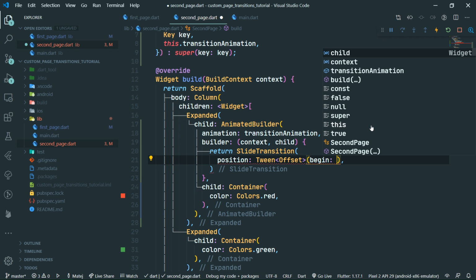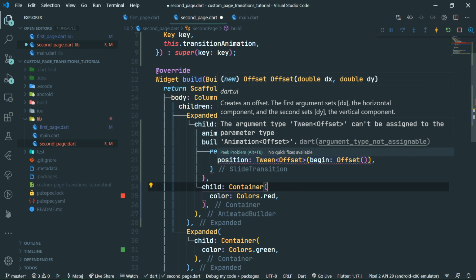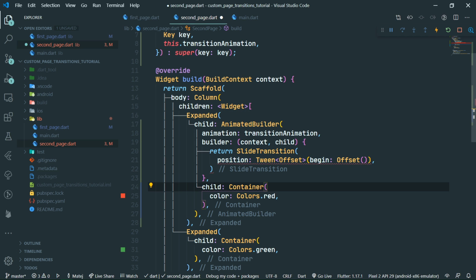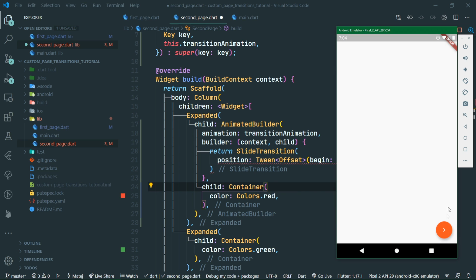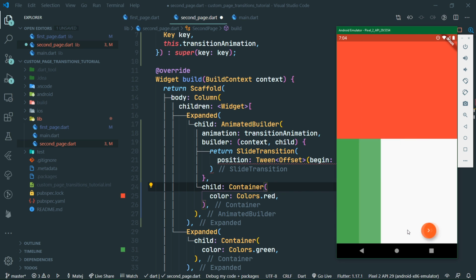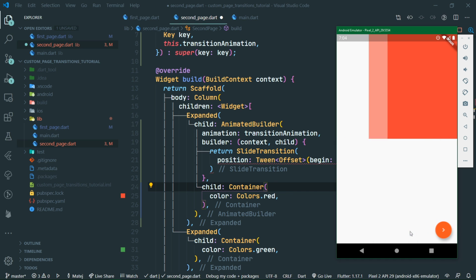So we need to specify the beginning of the tween, and since we are working with offsets, the beginning will be an Offset. And now what should the initial offset be? We need to provide double dx and dy, so the offset on the x-axis. And if we take a look at the app, which currently of course does not work because we have broken the code, but this is going to work just fine. Okay, so in the preparation app, we can see that we want the red container to animate from the right side of the screen.